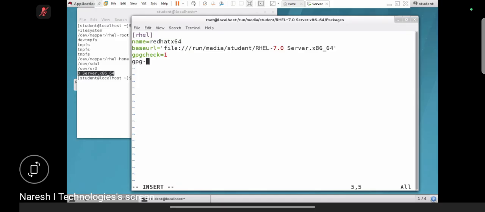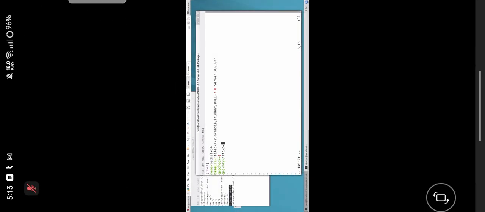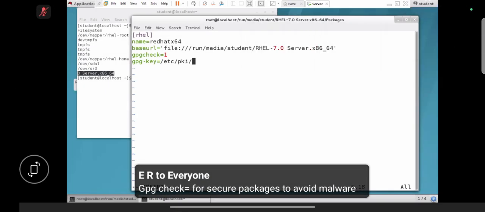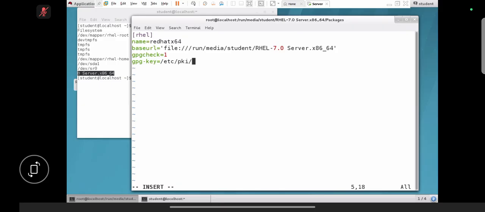Then gpgkey is equal to the key inside /etc/pki. Inside /etc/pki you have the GPG key, and you need to paste it here. At present we don't have any subscription, so no need to bother about this. You can keep 0. We are doing practice, so it doesn't require any subscription. We don't have any subscription, so we don't have any GPG key. After completing this session, launch one EC2 instance, go and check there, then you are going to understand.